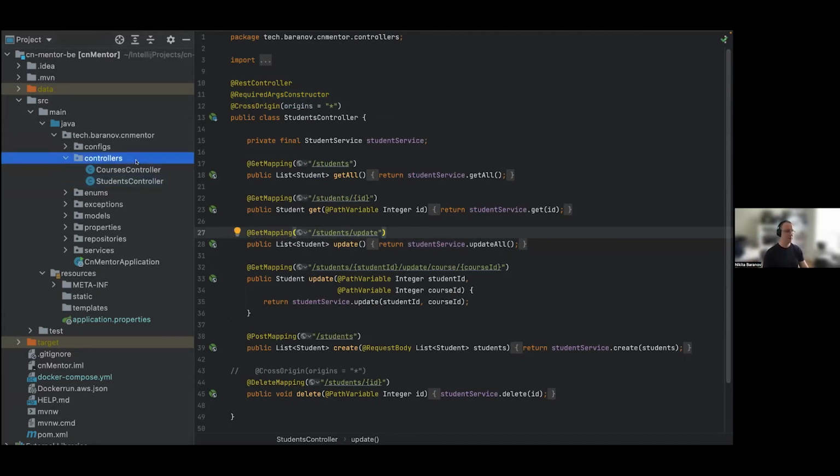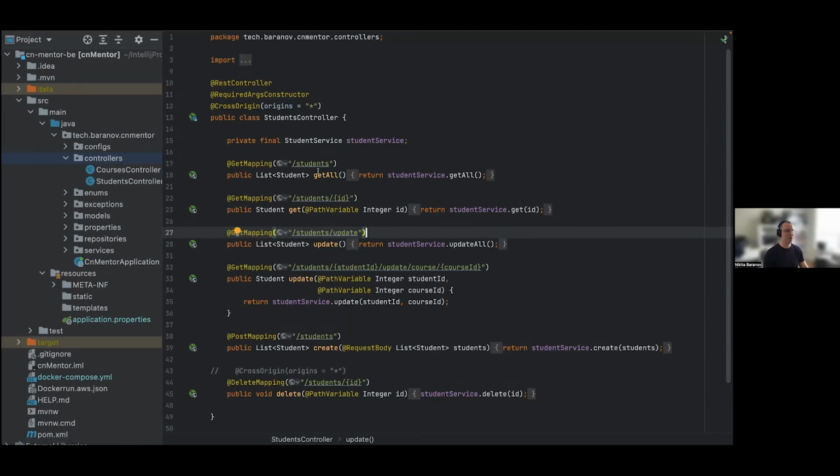And one quick question here, Nikita. What we're looking at here is essentially the endpoints, that when something happens on the front end, this is essentially the entry point on the back end where these actions are executed. Correct? Correct. Yes, correct.